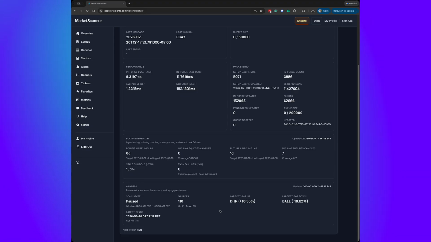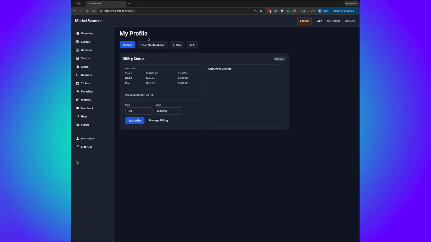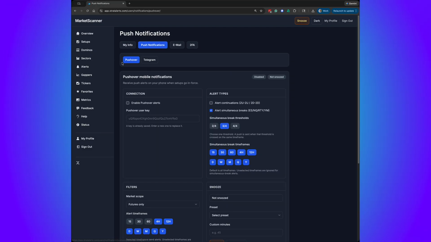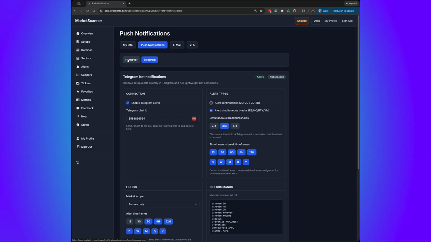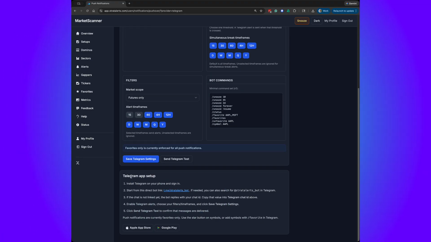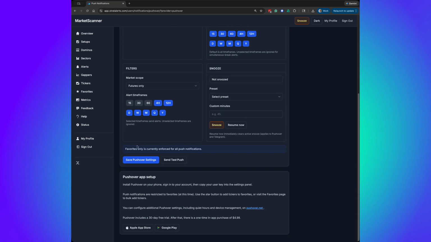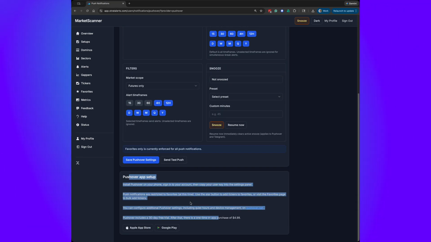Tells me how many gappers, how many gapping up, down, largest gap, last trade, stuff like that. So under my profile, you can ignore this billing stuff. I'm not sure what I'm going to charge, but everything is free currently. More importantly, under push notifications, you can configure Pushover and/or Telegram to send you alerts. At the bottom, there are instructions on setting up Telegram and linking it to the scanner. Same thing with Pushover. The Pushover app explains what to do.